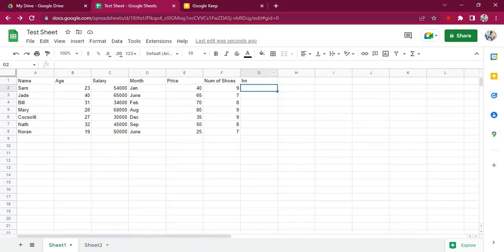So we'll come here, we'll put equal to, and then we have to pick. Now this is how to pick a particular cell. You pick the column, this is B, and then you pick the row, this is 2. So this is B2. It shows up here as B2. You see that? We want to multiply the age and the number of shoes, so we choose B2 times F2, and then you just hit enter.